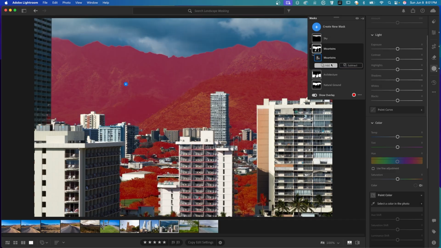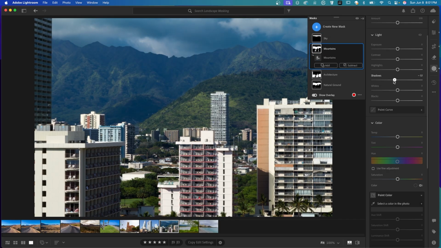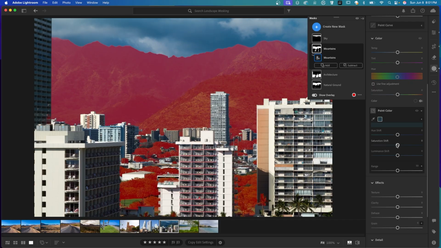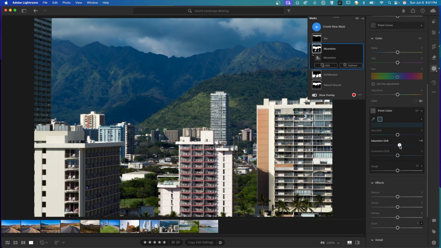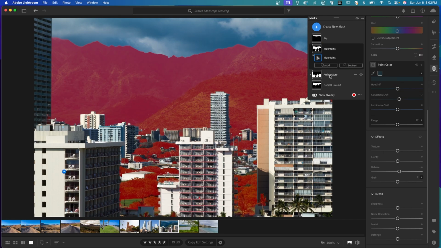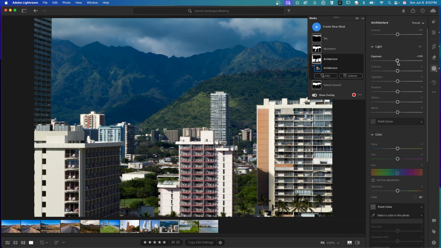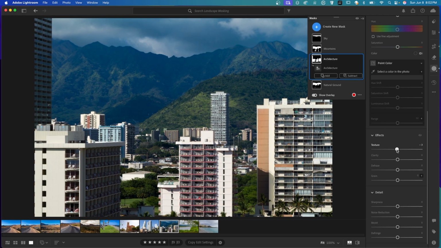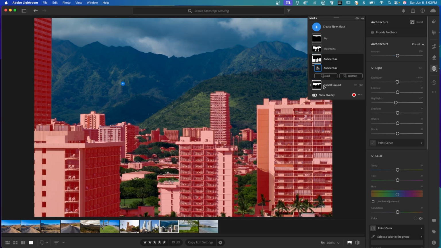Next, let's go for the mountains. Let's reduce some of those shadows. And you can use the point color if you want to add some saturation to that color. A little bit of dehaze there in the mountains. Okay, let's go for the architecture now. Take down the exposure just a little bit. There's detail like this. I like to change the texture a little bit and the clarity. And now let's go to natural ground.